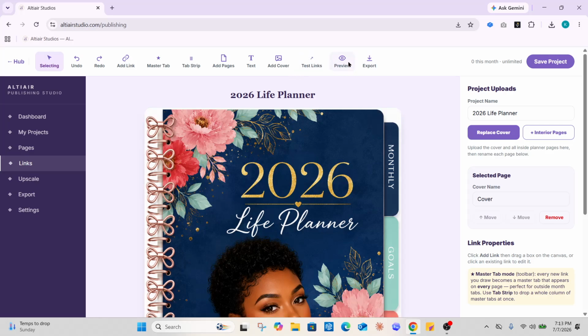Then this is the preview. So after you link up everything, this is to preview how it will look on your PDF. And then if you test the links and you're ready to export it and ready to go, you can just click here and go to export.